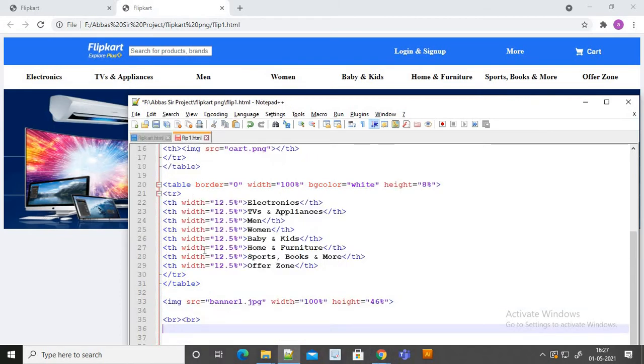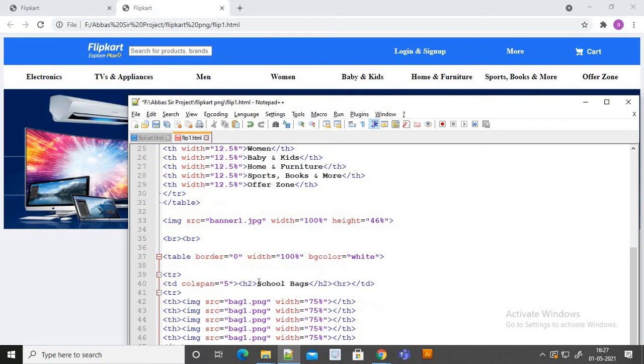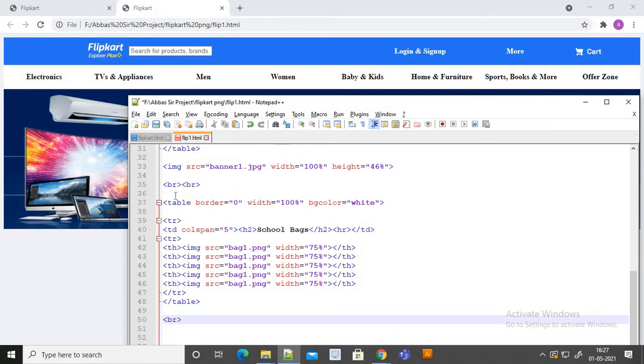Now after this, copy and paste it. Here table BR means next line. Table border 0, width is 100%, BG color is white. Table row open and table row close. In between I am using colspan 5. In that, in heading 2 I am writing school bags. Heading 2 close. Then after school bags, at the bottom there will be one line, that is horizontal rule, table data close. Now table row open, again here table row close.